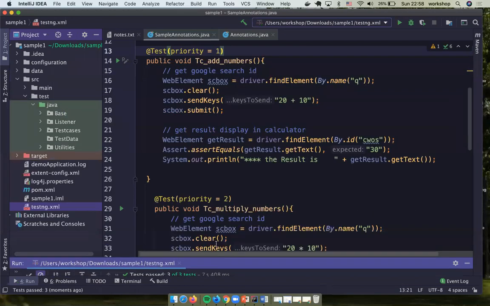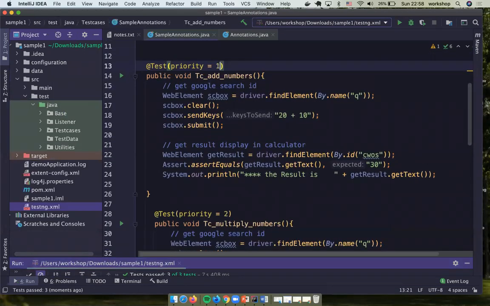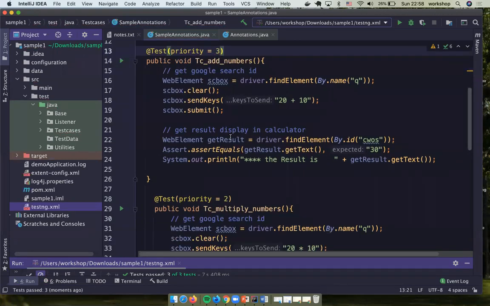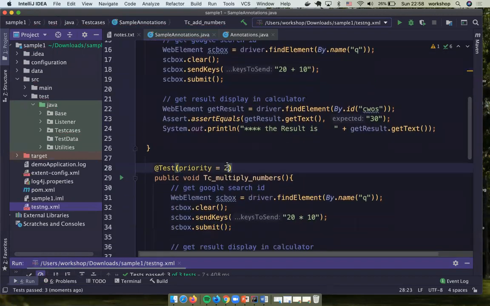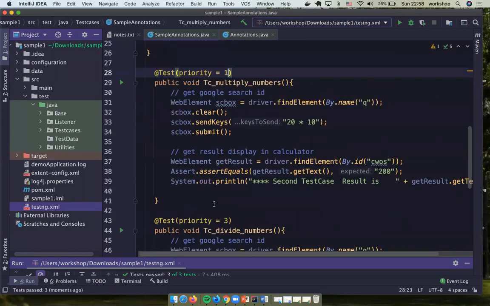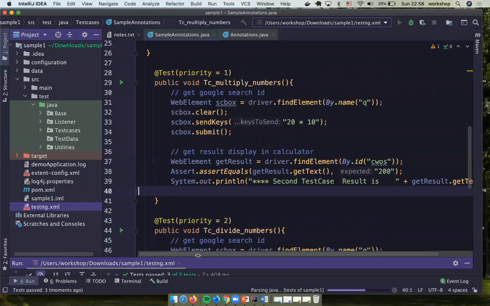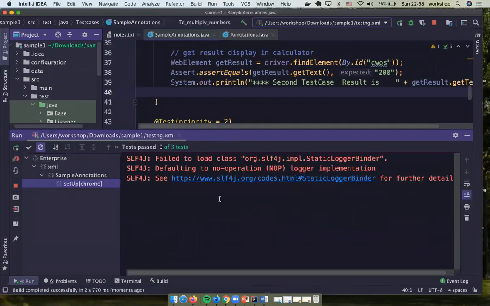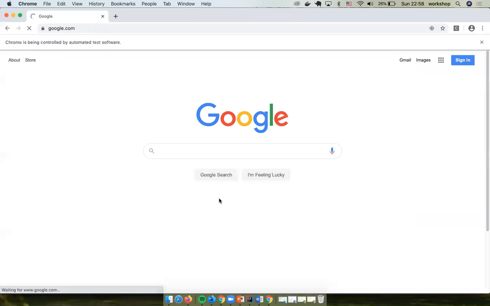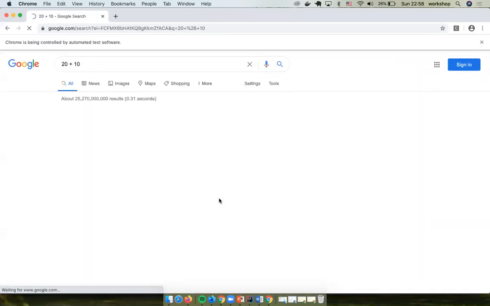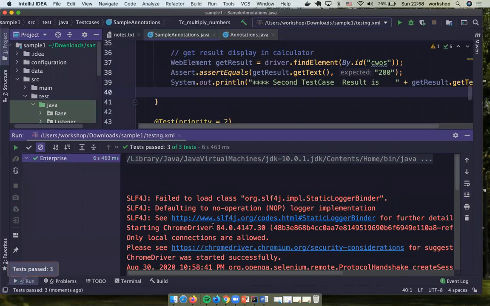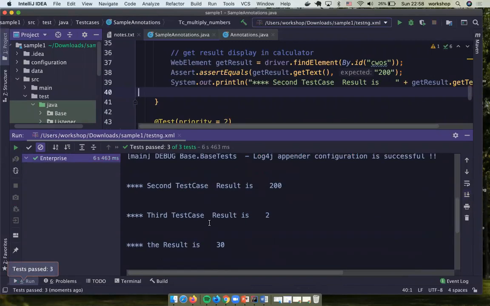If I reorder it again, if I say this one should become 3, and this one should become 1, it should run first, and this one should become 2. Then rerun the test. You see our result, it's rearranged, just like the first, third, like that.